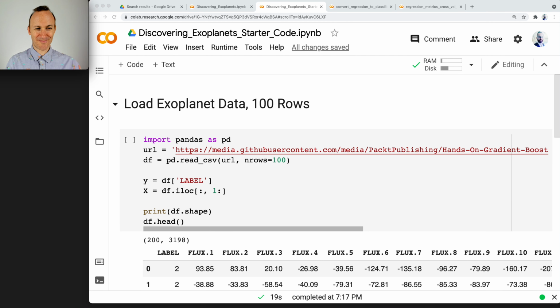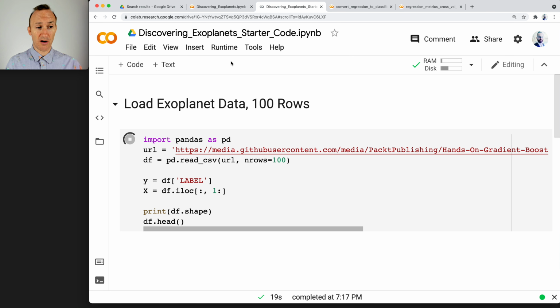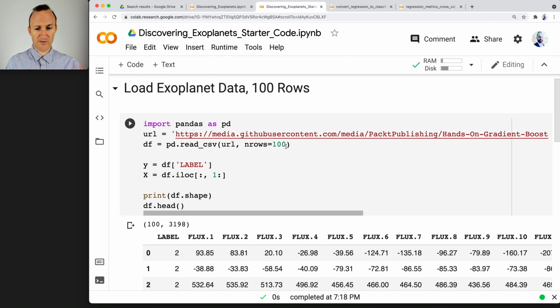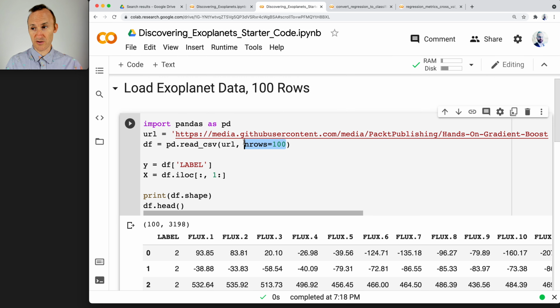Time to look at maybe my favorite data set of all, the exoplanet data set. And you have starter code for this. So go ahead and load it and run the first two cells in it. You can always just click on runtime, run all, and it'll go ahead and run the code. And note, very importantly here, it only has 100 rows. So that makes it doable.